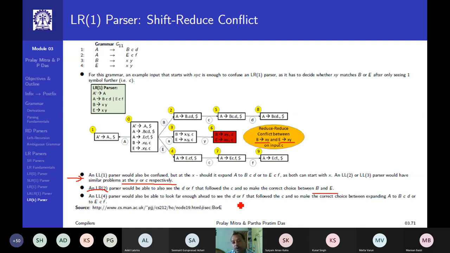Okay, so if you keep on increasing the look ahead, then you are able to resolve the conflicts, either a shift reduce or reduce conflict. But somewhere we have to stop, and we decided that we will provide some restrictions. With that, we will have only one look ahead information, and we will work with that one.